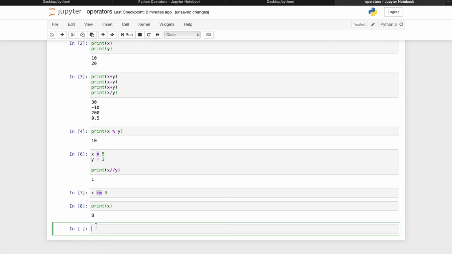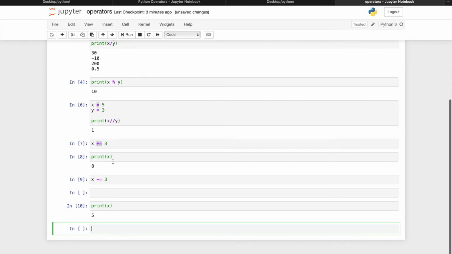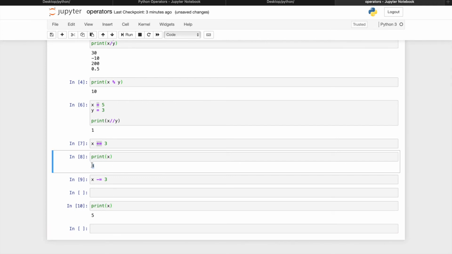Same like that, you can write x minus equal to 3. So this is nothing but x is equal to x minus 3. If you print x, then you will again get 5. That is, my x value is 8 and I'm subtracting 3 from it. So my x value is now 5.